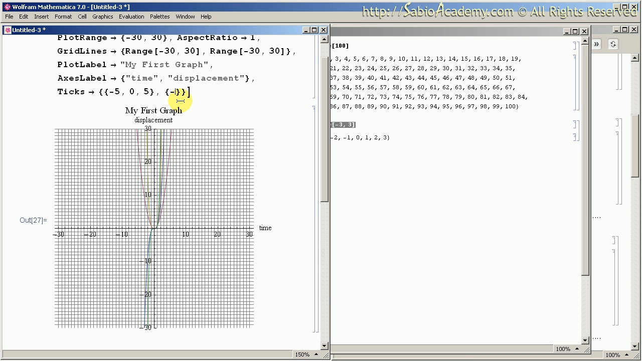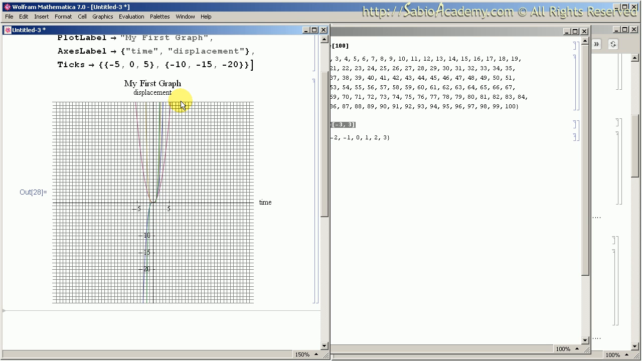Just to be different, I want to put a -10, and I want to be difficult, so I said -15, and go the wrong way even more, -20. Okay, what do we get? Well, as advertised, I got -5, 0, and 5 right there. And in the y direction, I got this here.